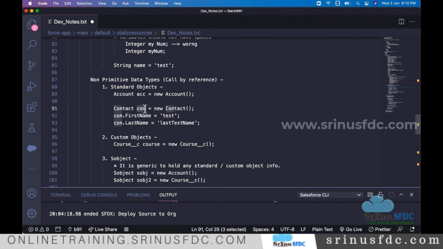But this variable always refers to the location. The data will be somewhere in the database. This variable only holds the reference, the location of the data present in the system. So that is a non-primitive type. Going forward, we'll take more examples and understand. Just at a high level, I am trying to explain each and every topic.